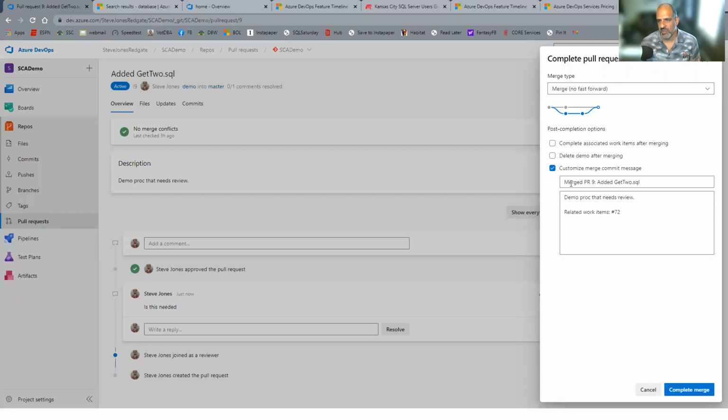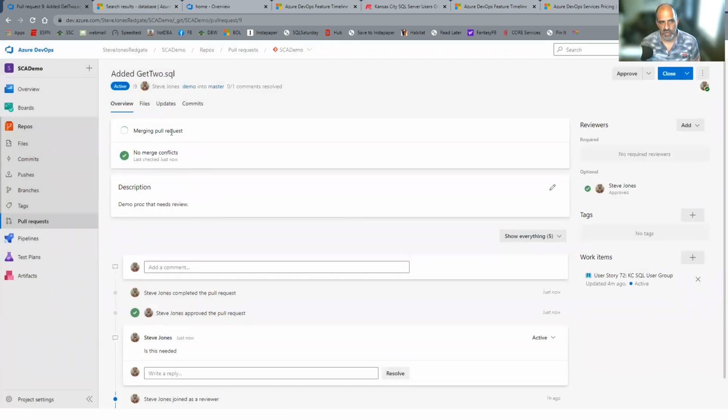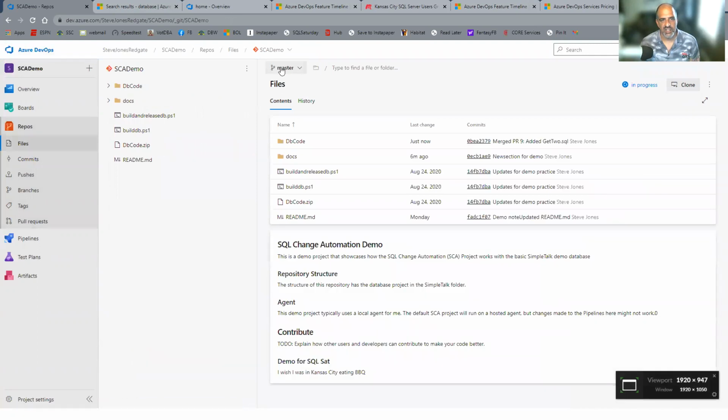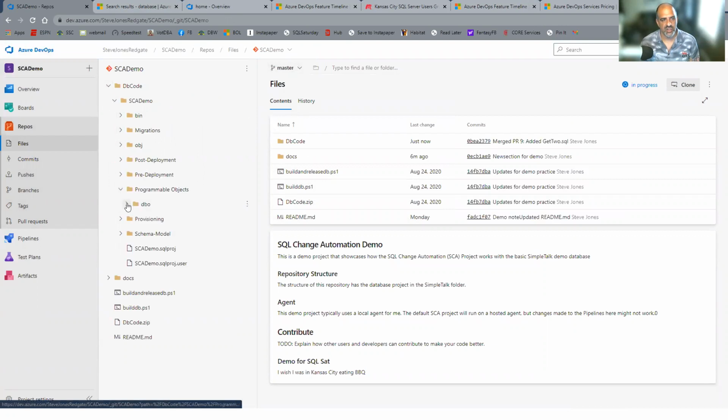I could customize the message. This is the default message, but I could change that if there's something I should be doing. And I could just mark things as complete. I'm just not going to do any of those things and just let this complete. It'll merge the code together. So that was that get to. And so once this is merged, if I were to go to files and I'm in the master branch here, and I go back down into that code, that's what I was looking for earlier.